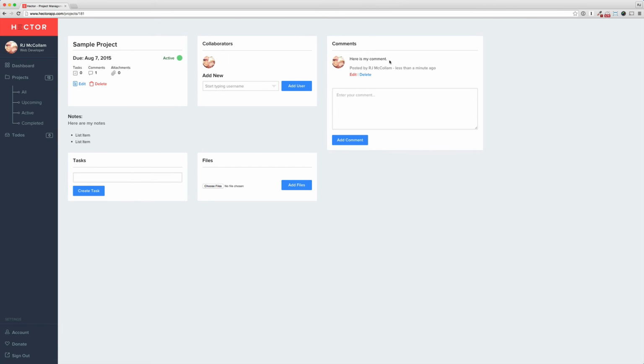So that way you can keep track of maybe a new task that needs to be added, or maybe there's a decision that needs to be made on design or anything like that. You can see who posted it, when they posted it, and if you created the comment, you can then edit or delete.